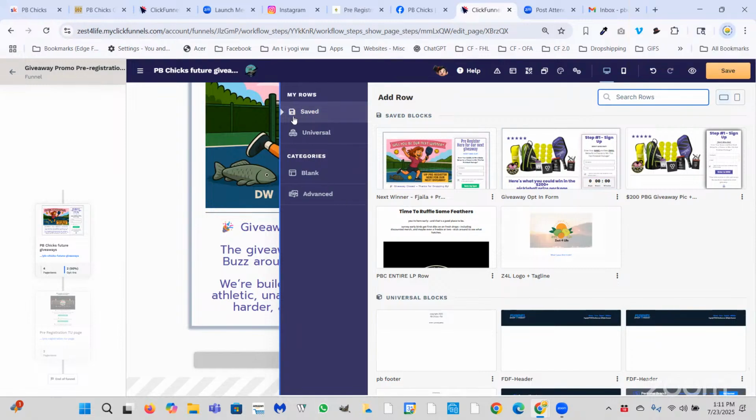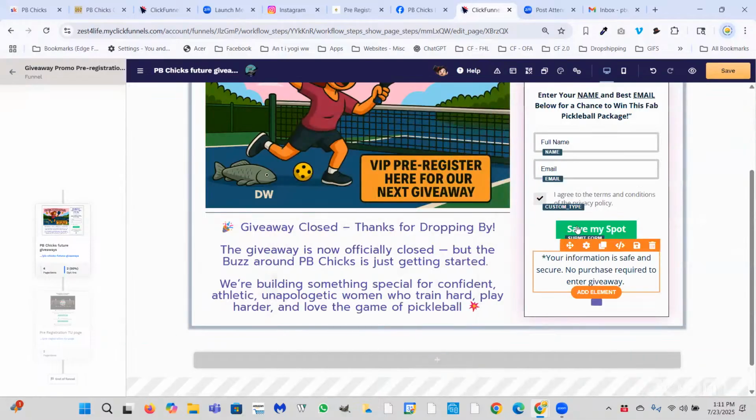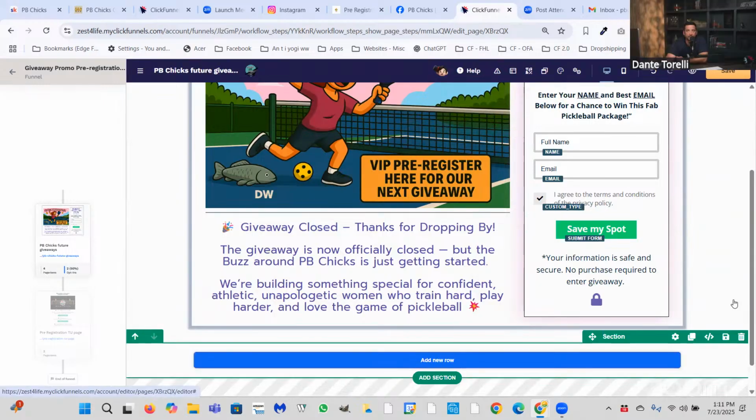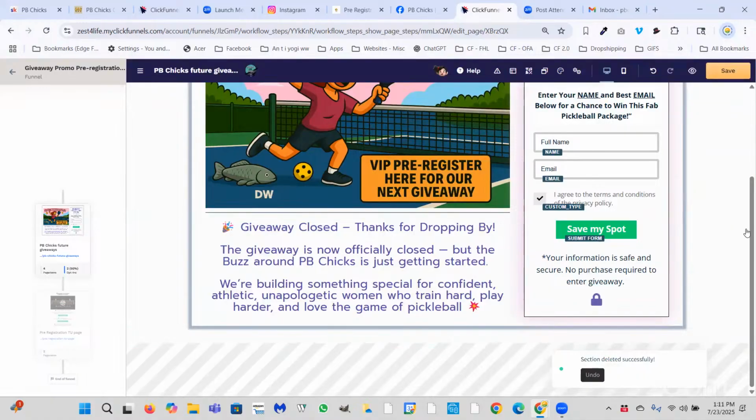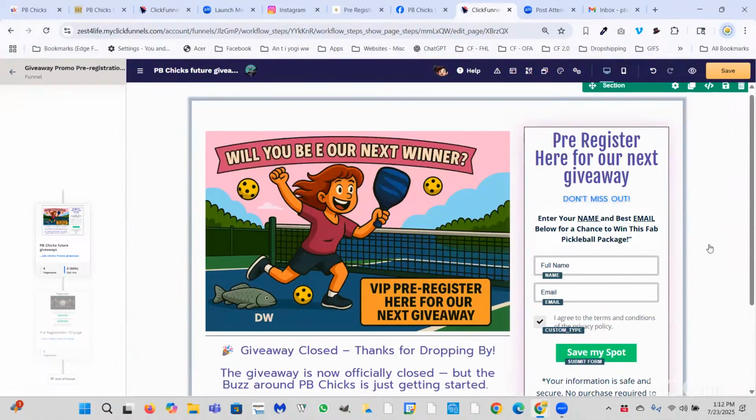Okay, that's where I did find that. So that's cool. That's good to know because I had forgotten that. Sweet. I can just delete that. You sure can. Okay. So this is my opt-in.